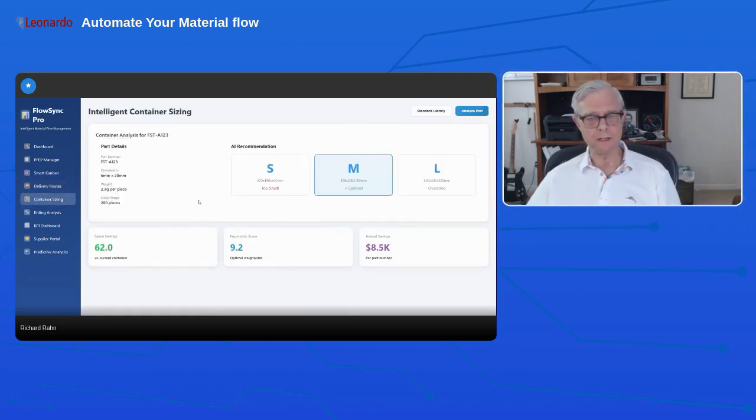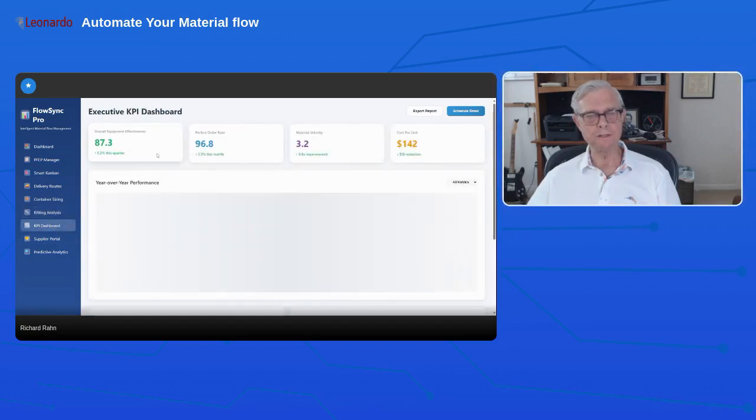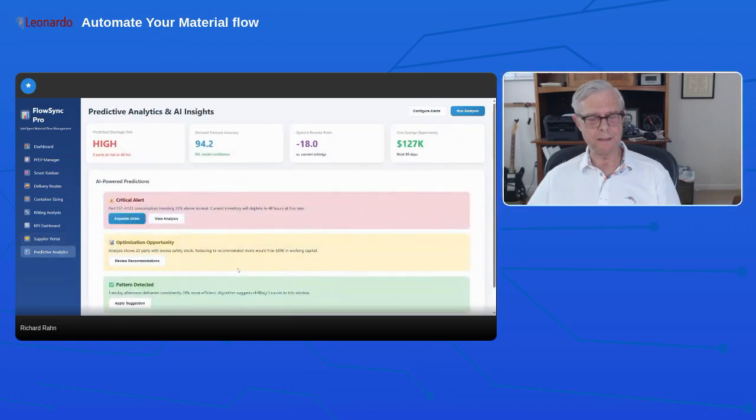Container sizing, so container analysis based on parameters that, again, exist in the plan for every part. Kitting, organizing parts into kits and monitoring the management of that. KPI dashboards, so overall equipment effectiveness, perfect order rate, material velocity or turnover, cost per unit, etc. There's a supplier portal where you can do some work, presumably with individual companies to get them on a pull relationship. And then we have finally predictive analysis.